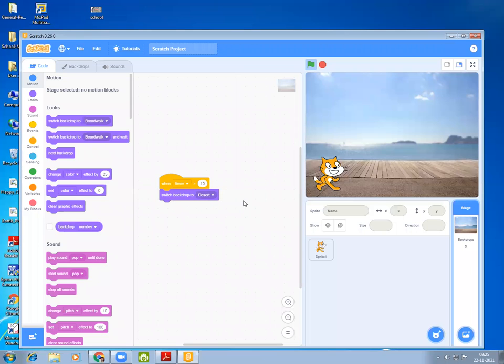So in this way we can add another command block with the when timer is greater than 10. It means if the timer is greater than 10, then the backdrop will be changed to desert. Okay.